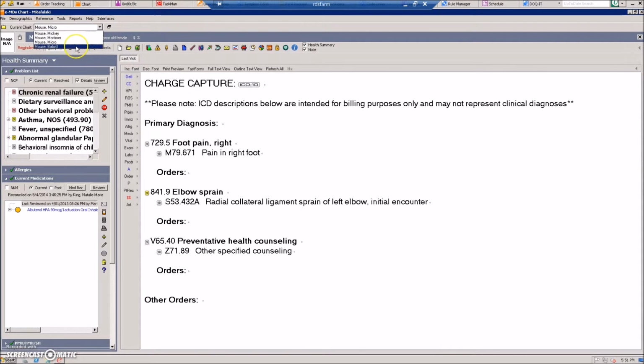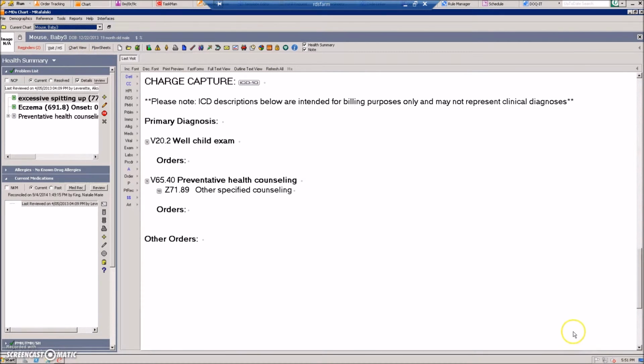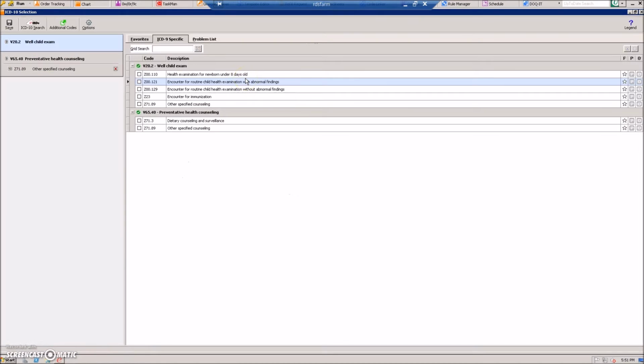So the last one we're going to do today is well child checks, because that's got some specific things to go along with it. Again, you see the preventative counseling code is there. The well child exam is not coded yet, but it could be patient linked. And it's one of the rare situations where you may need to open up the ICD-10 code, even if this one is already patient linked, because the code may be incorrect, as we're going to see here in a moment.